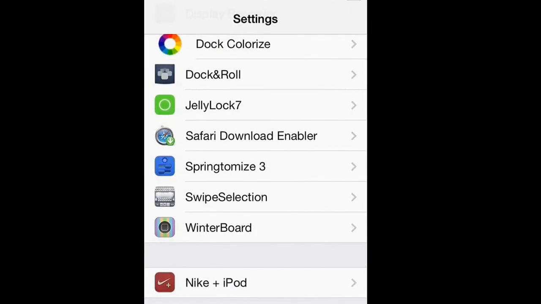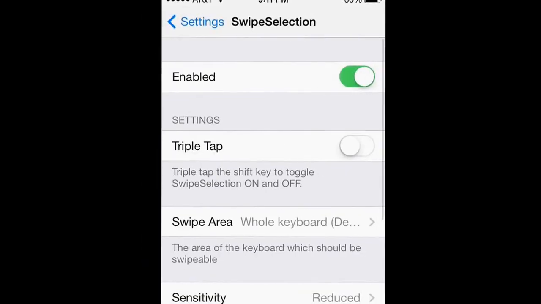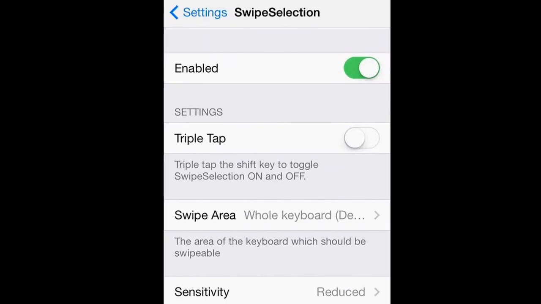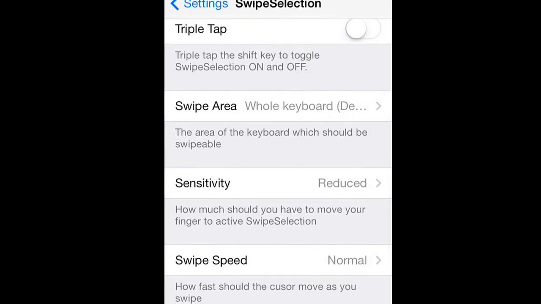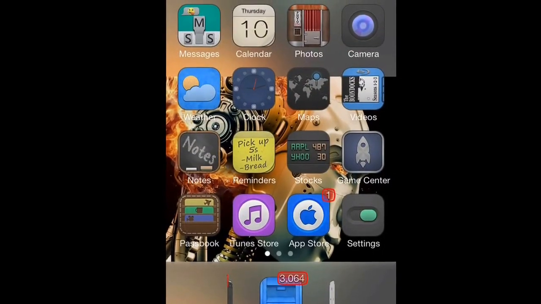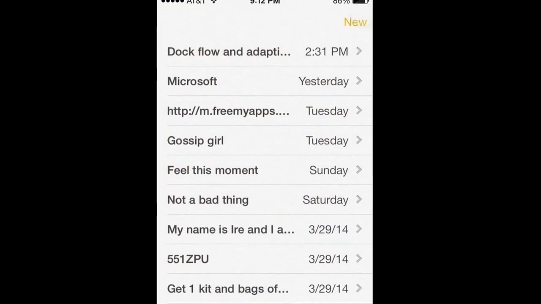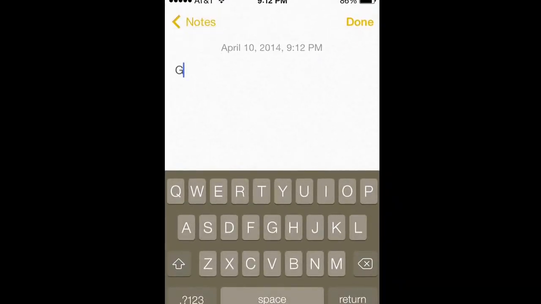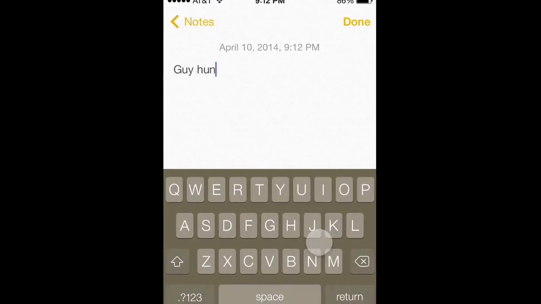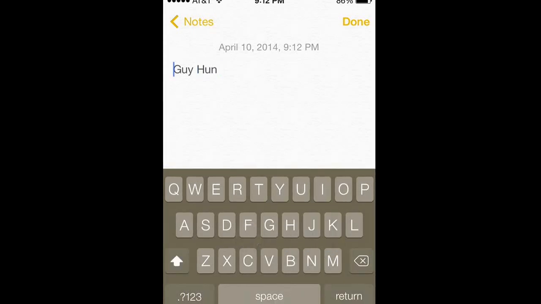Next one I'm going to show you is called the swipe selection, where, let me show you in notes. If you type a word, you can easily just scroll quickly to a word if you typed it wrong, and just fix it quickly if you want.